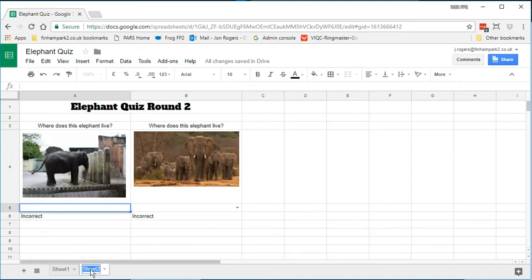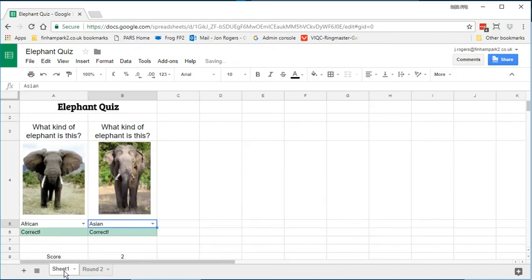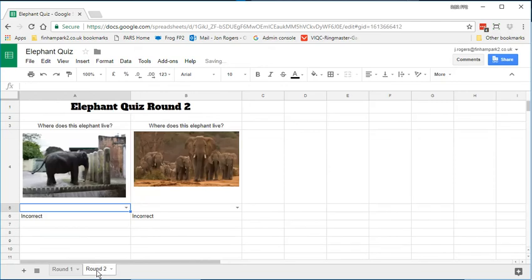I'm going to rename this round 2, and double clicking round 1, I'm going to rename that. Adding in a new sheet, a new worksheet, is by pressing this plus sign here.